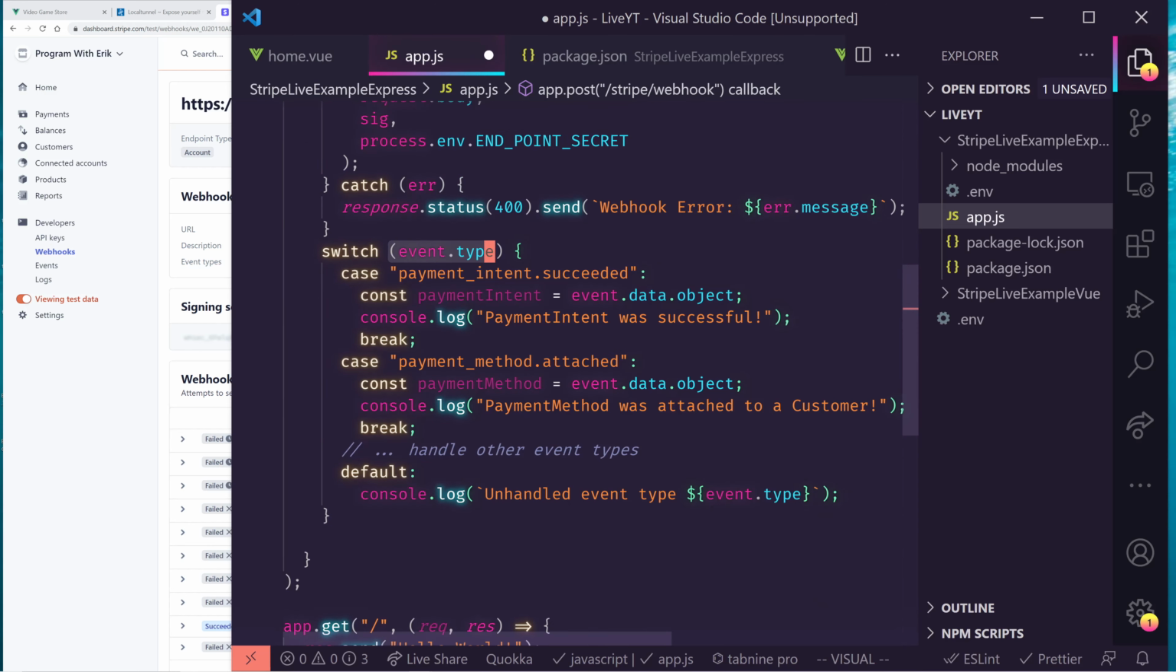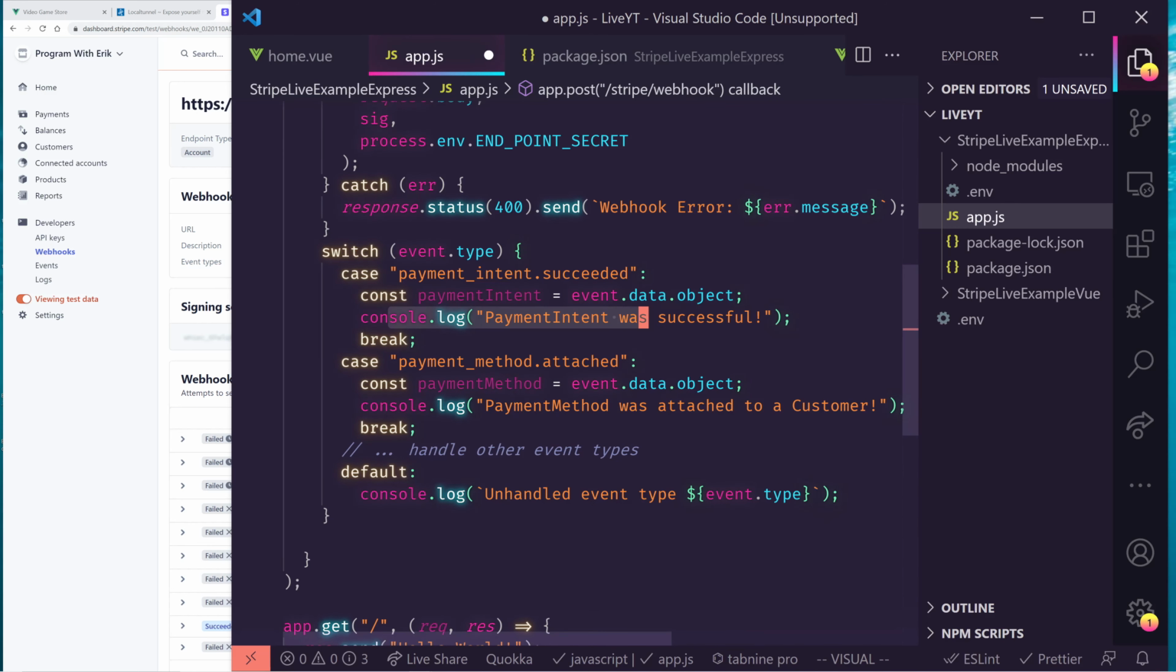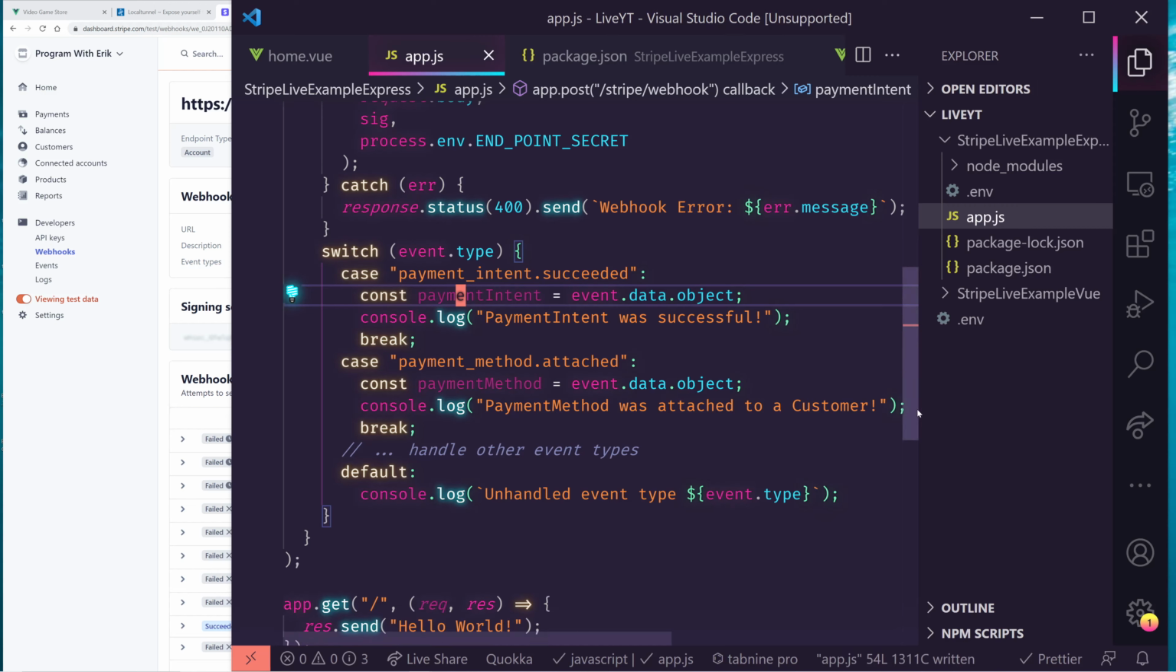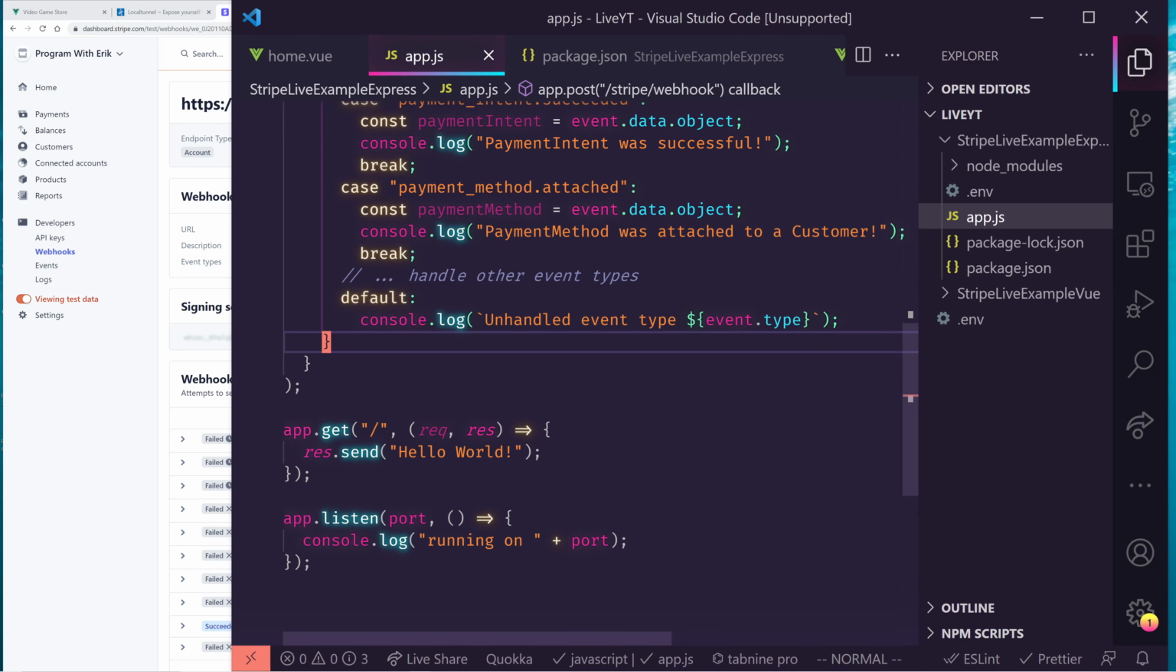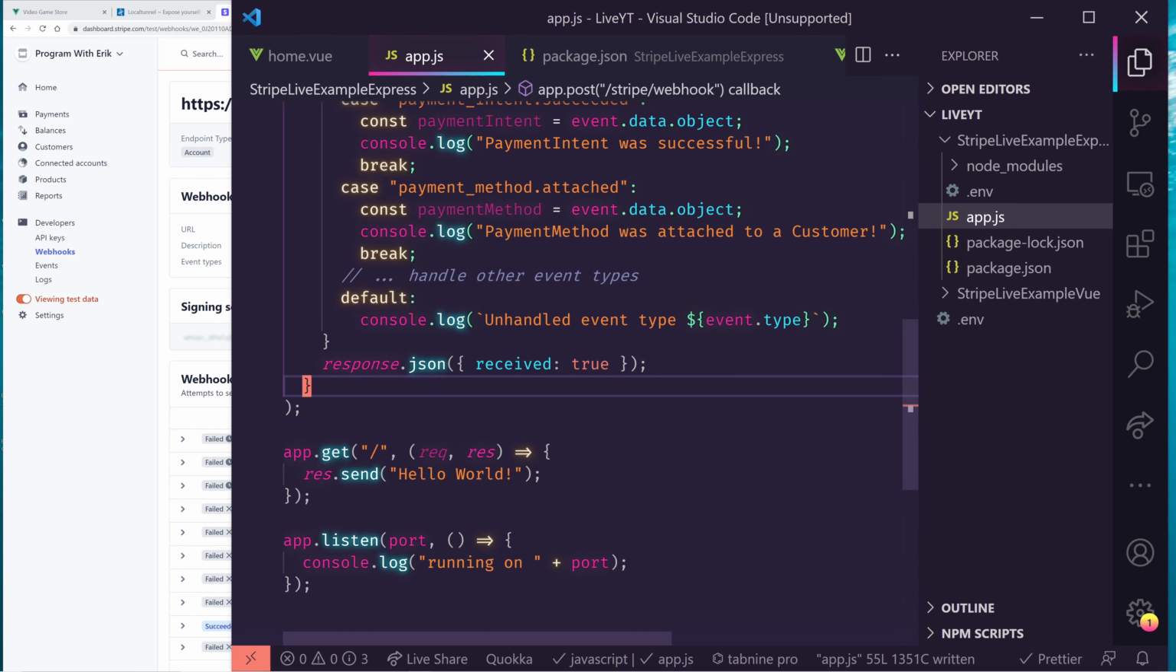So if the event type works, it comes through here, it'll succeed, and then we can do something with it. The most common ones are payment intent succeeded or attached, and then you can have payment intent was successful. But right here where this console log is, is where you would want to add it to your database, or send out an email, or do something with it. The information that comes from this webhook has a bunch of data you can use. But for right now, we'll just console log that it was successful. And if all goes well, you probably want to end with a response that says received true. And this is it for this webhook.